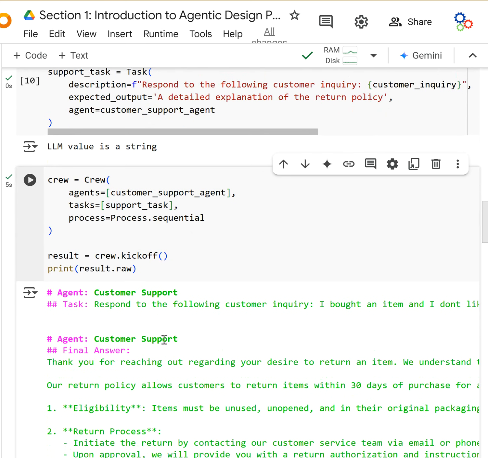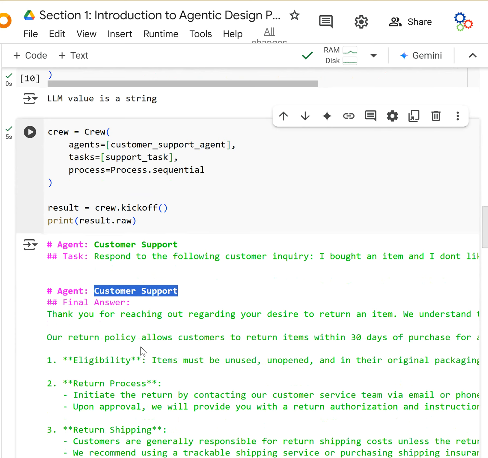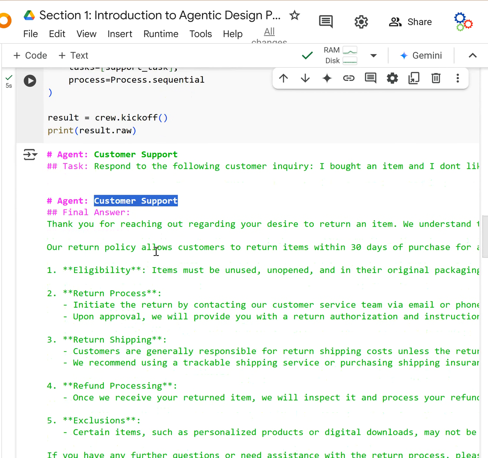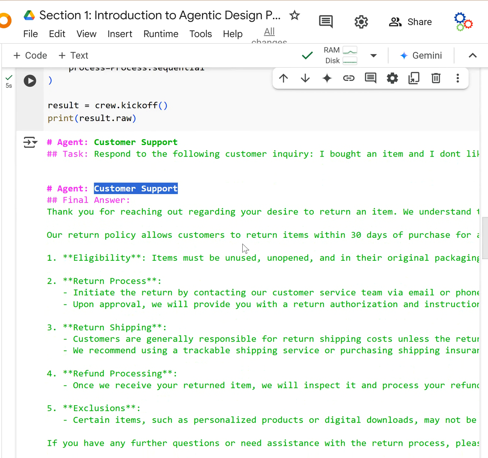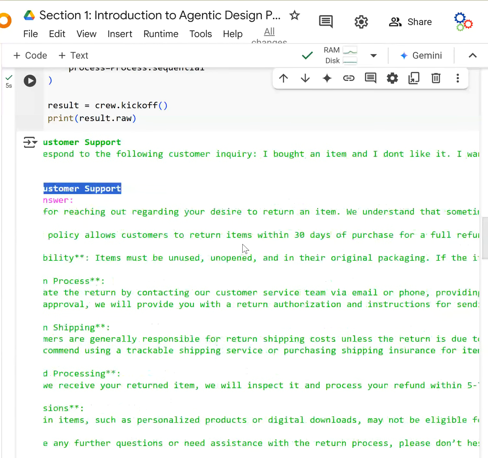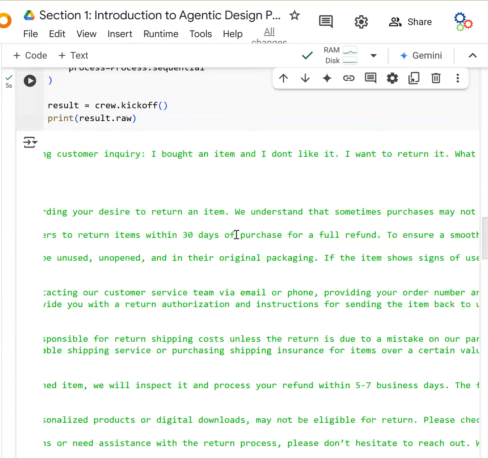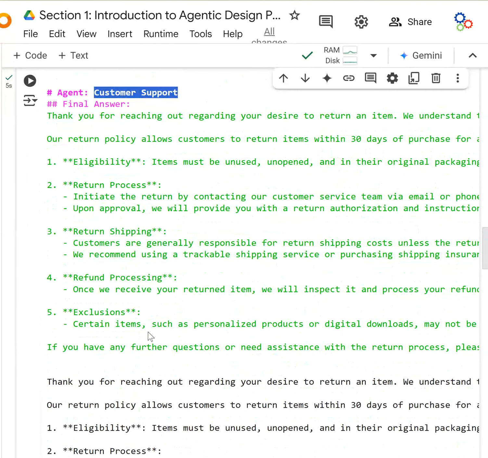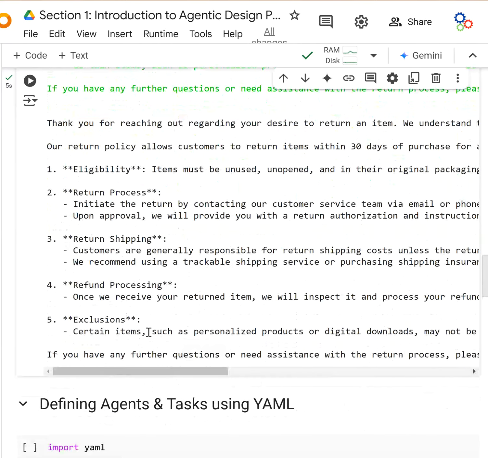And then next, the customer support agent doesn't really do anything other than just go straight to responding. And so it hallucinated. And we'll see later in the course how you can avoid that. But what it does is it does what we asked it to do. It just provides the return policy. It says, thank you for reaching out. Our return policy allows customers to return items within 30 days of purchase for a full refund. It gives some details on the return policy here, and that is the final output.